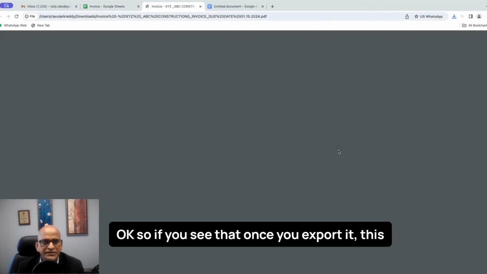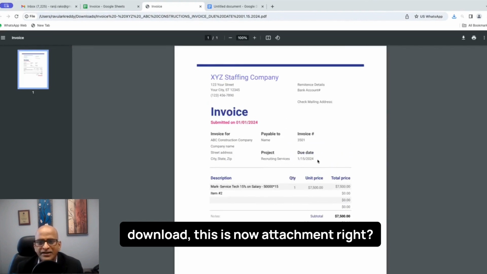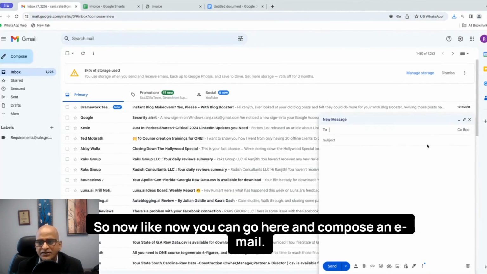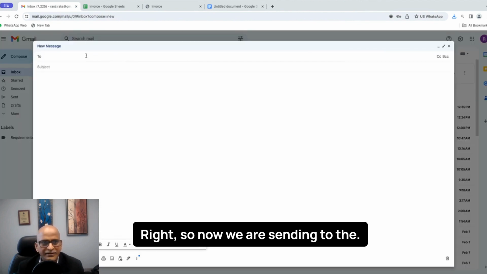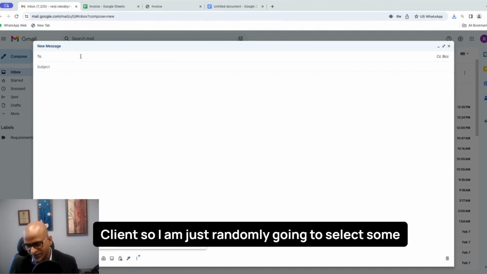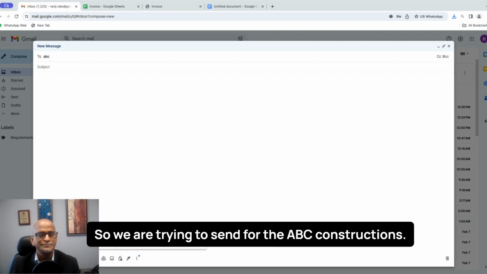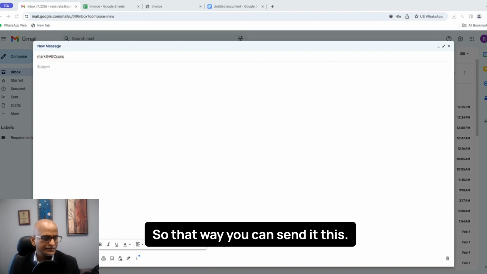Okay. So once you export it, this download is now an attachment, right? So you can attach it to any of your emails. Now you can go here and compose an email, right? So now we are sending to the client. I'm just randomly going to select some emails. We are trying to send this for ABC Constructions, right? So that way you can send it.